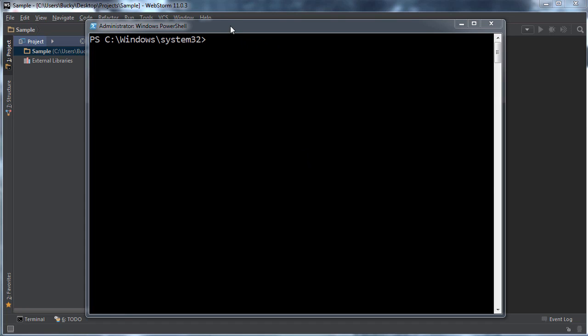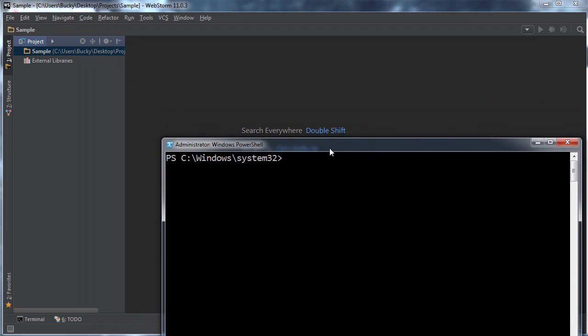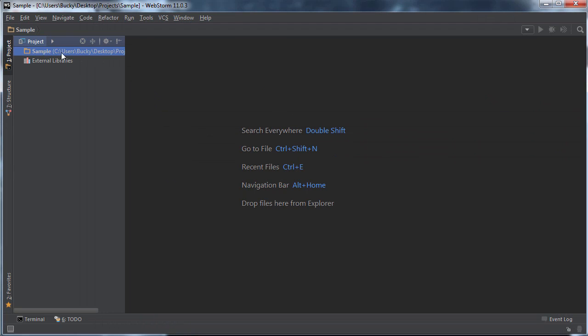Alright guys, so now that we have Gulp installed on our computer, everything's good to go. What I want to do now is show you guys how to set up a project to use Gulp. So the very first thing I want you to do is go ahead and create an empty directory, and create it anywhere on your computer.